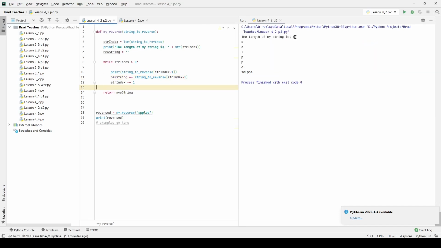So here the length of my string is 6. You can see I have 1, 2, 3, 4, 5, 6 elements. And my final item is reversed. It is now Selpa instead of apples. And that is how you complete part 2 of lesson 4.2.